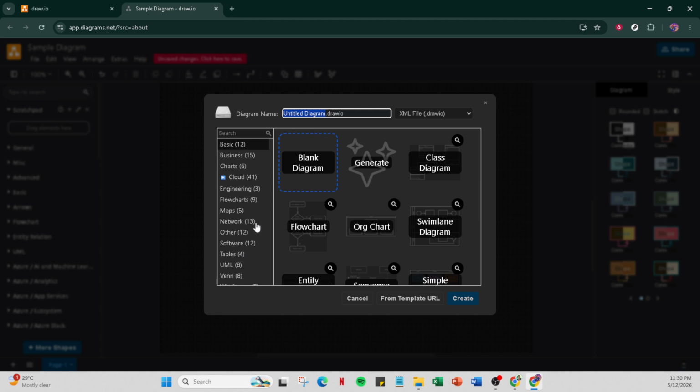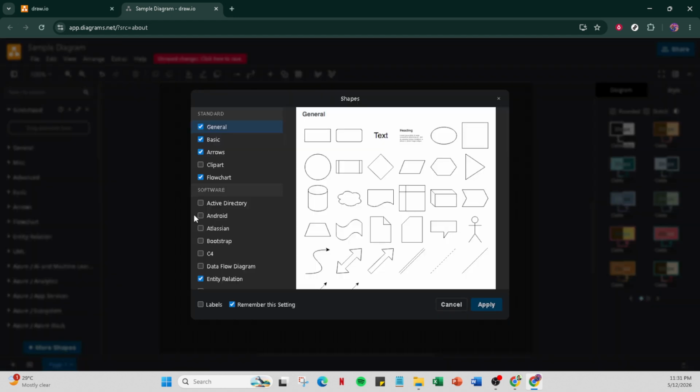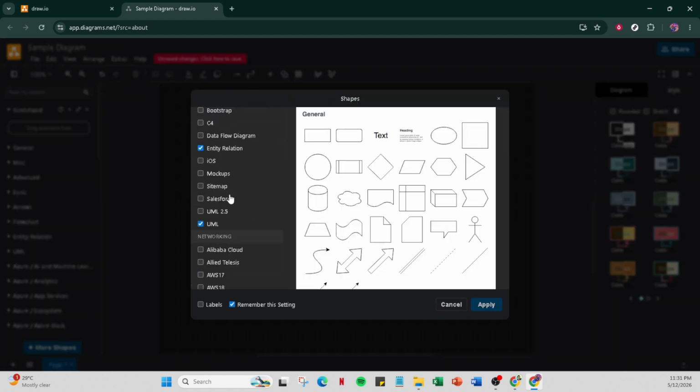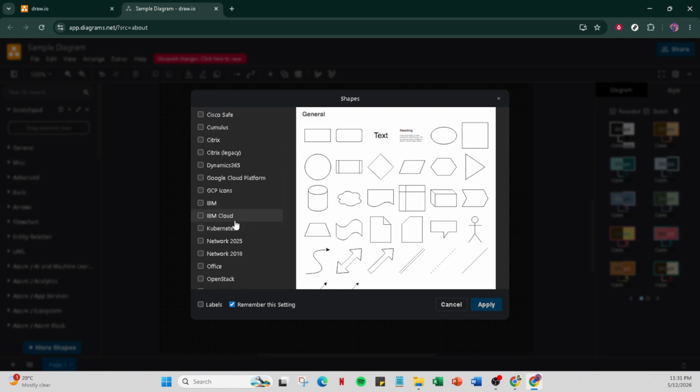On the left-hand panel, scroll to the bottom and click the option labeled More Shapes. A window will open with libraries you can turn on. Scroll down to the Networking or UI section, check the box for mockups, and click Apply. This adds a library full of ready-made interface components so you don't have to draw everything from scratch.